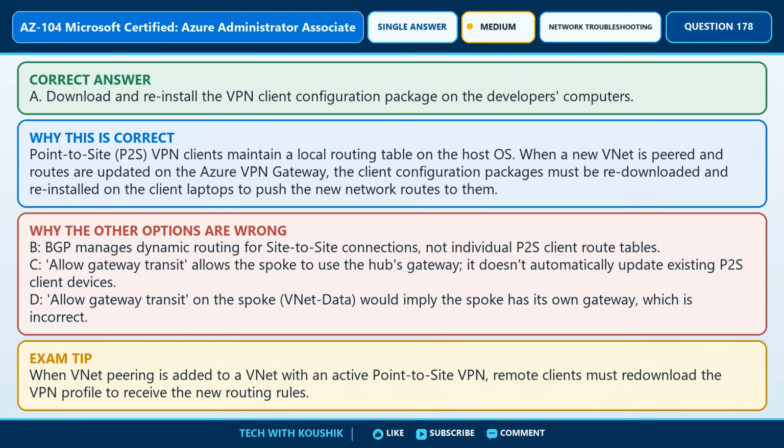Now consider why the remaining options are unsuitable. B. BGP manages dynamic routing for site-to-site connections, not individual P2S client route tables. C. Allow Gateway Transit allows the spoke to use the hub's gateway, it doesn't automatically update existing P2S client devices. D. Allow Gateway Transit on the spoke VNet would imply the spoke has its own gateway, which is incorrect. When VNet peering is added to a VNet with an active point-to-site VPN, remote clients must re-download the VPN profile to receive the new routing rules.